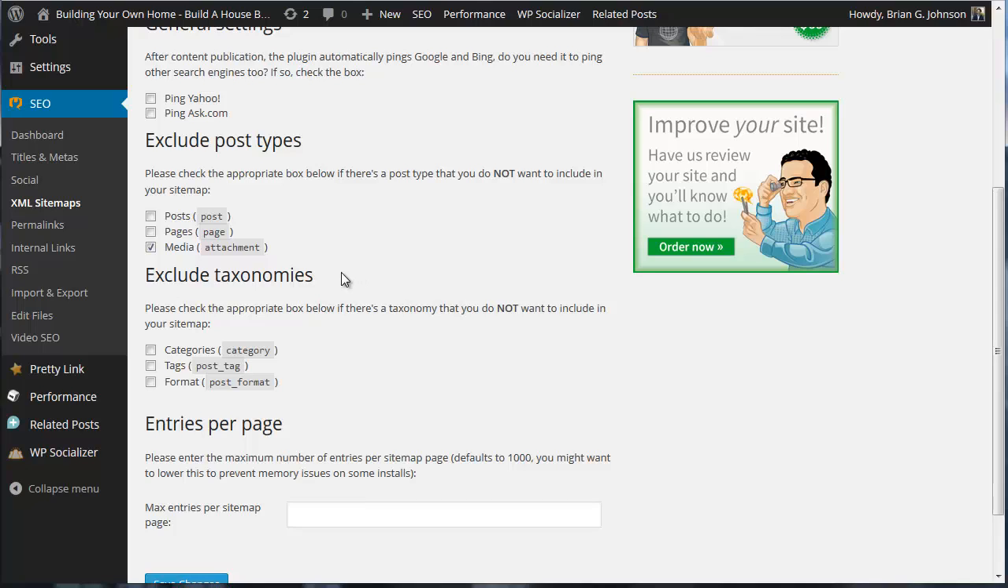Let's go ahead and talk about this, and I'm actually going to uncheck this. Okay, I want my images indexed. Images can drive a considerable amount of traffic through the Google search when people are searching specifically for images.